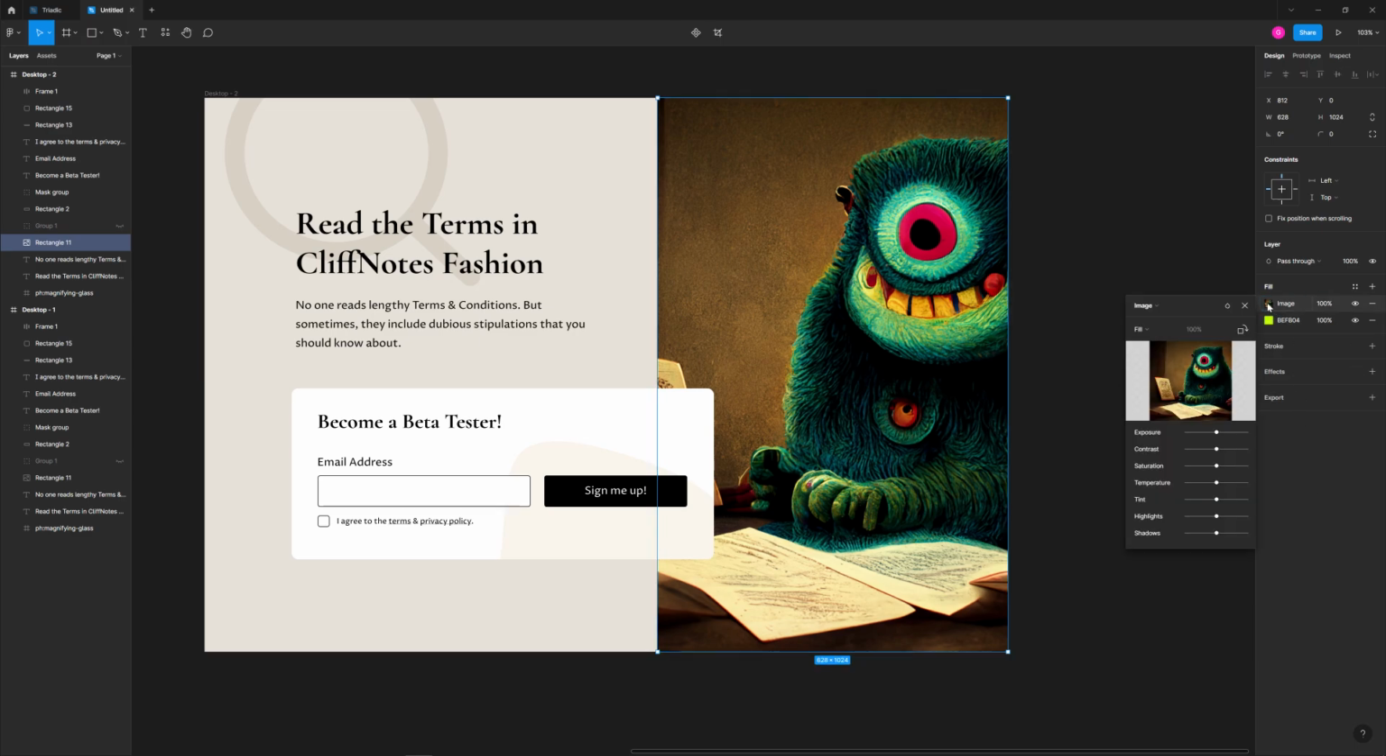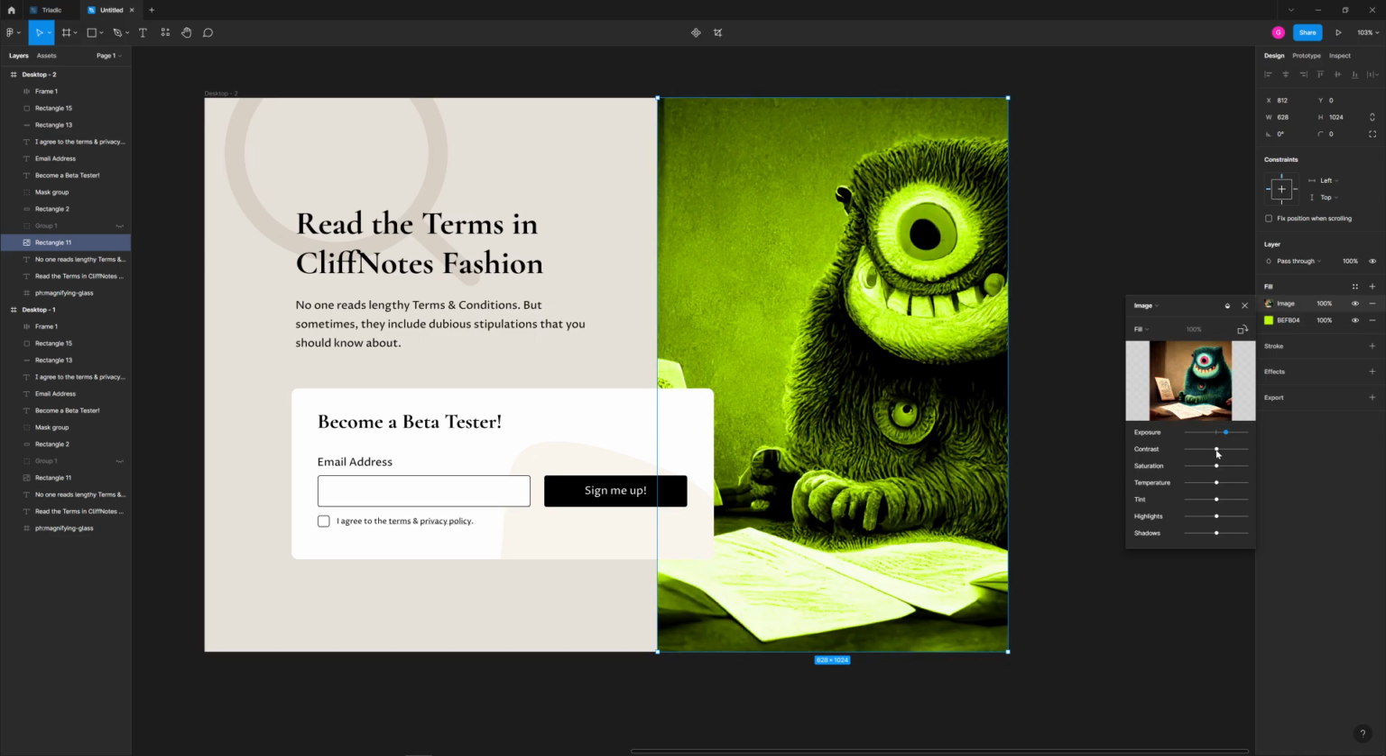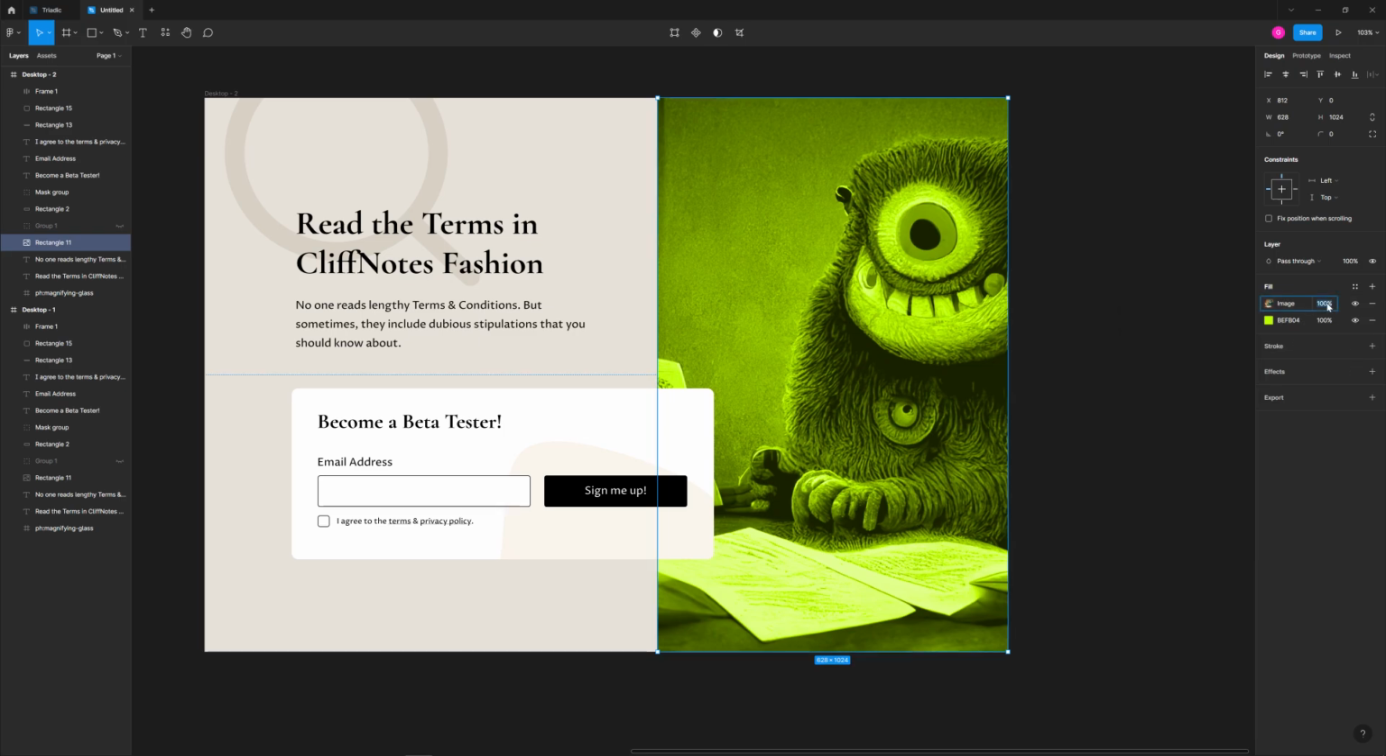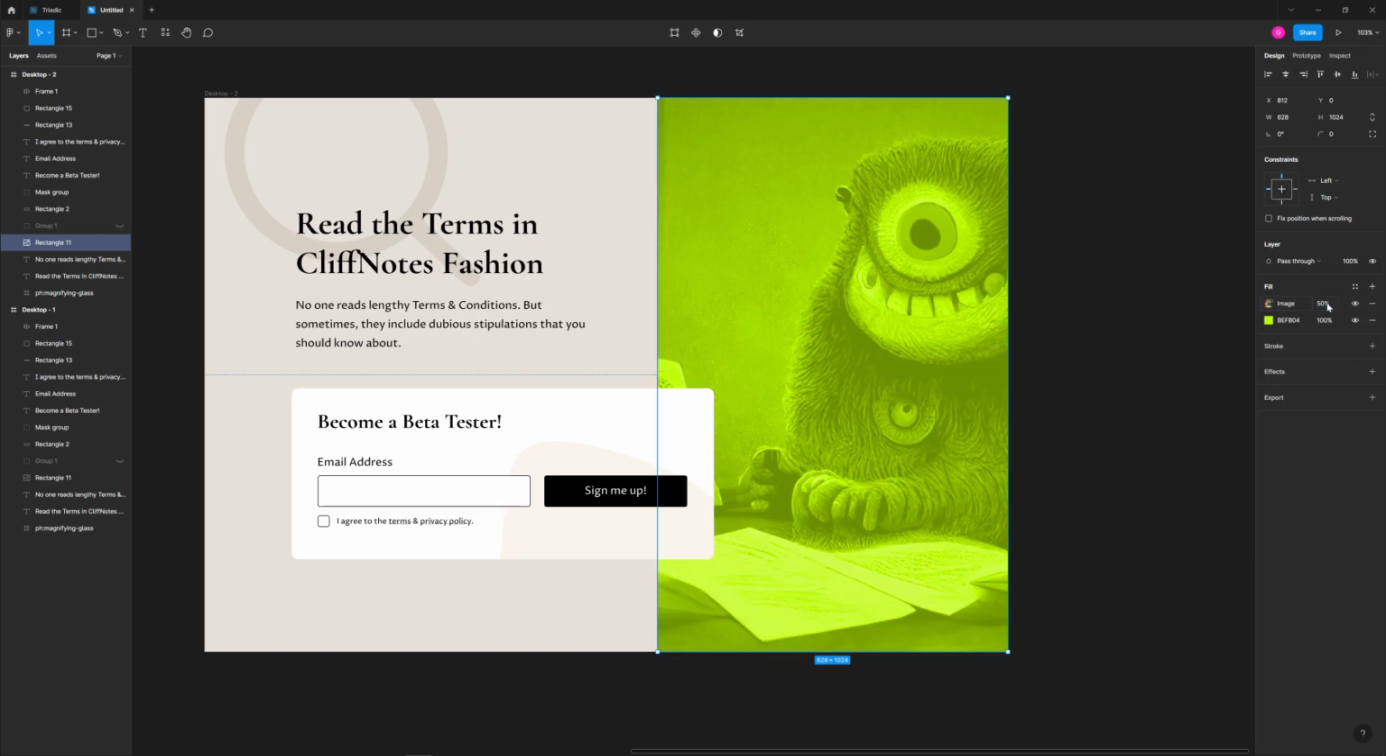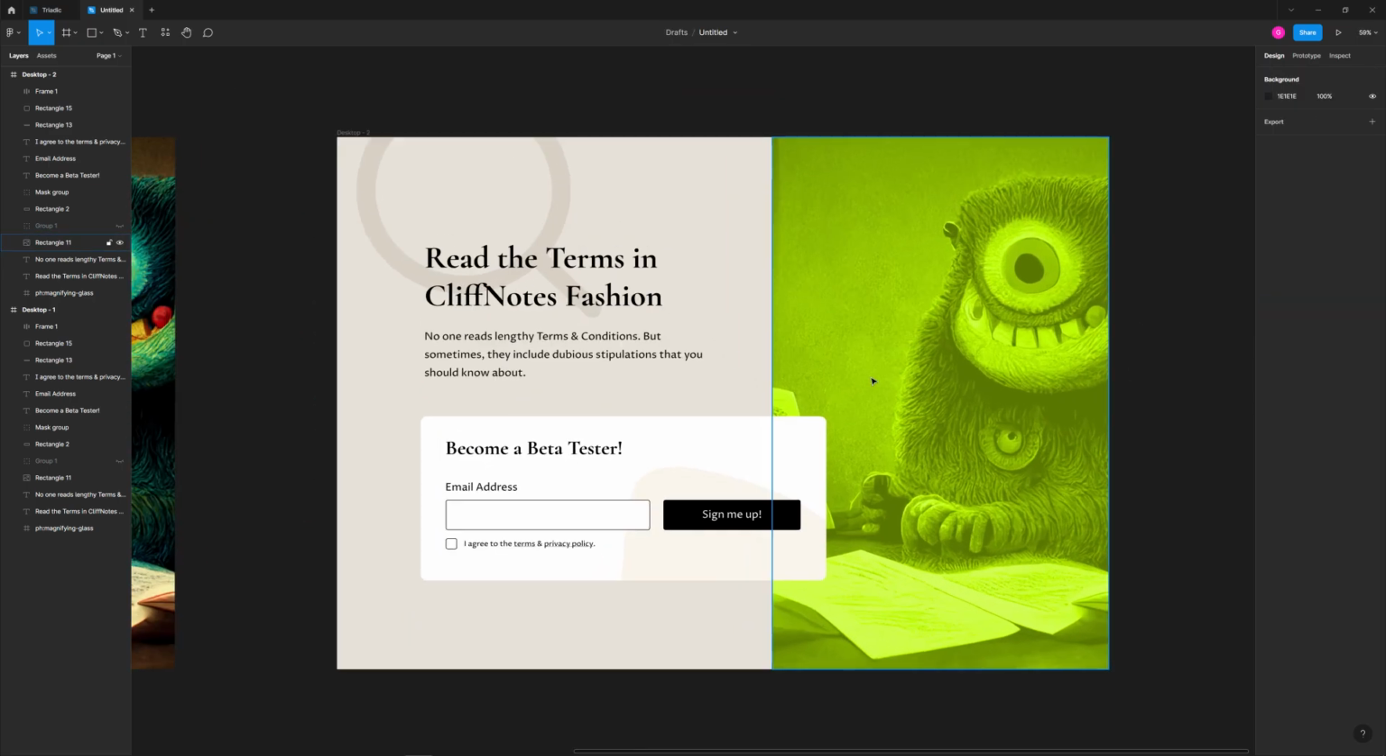So now we can't see it because we have this image on top. So all we have to do is change this to luminosity. And I may also change a couple other things like exposure, take contrast down a lot. Let's see, highlights. Yep, something like that possibly. And maybe also change this to like 50% or maybe 60%. There we go.